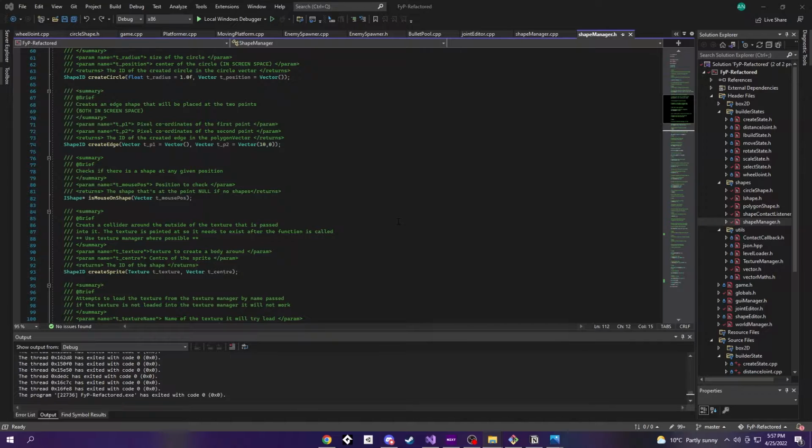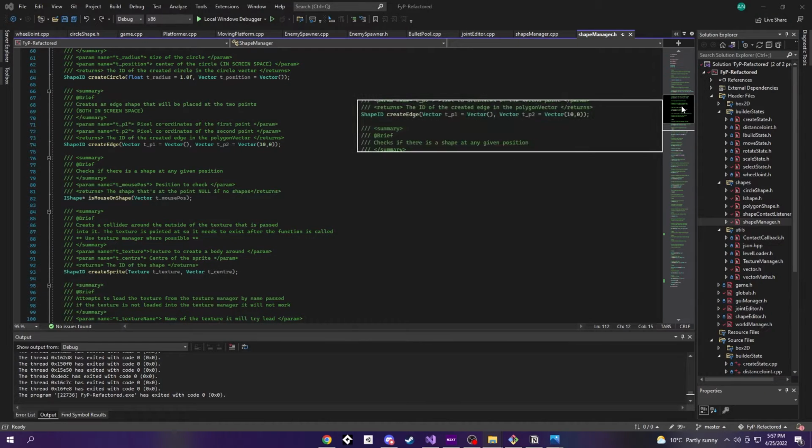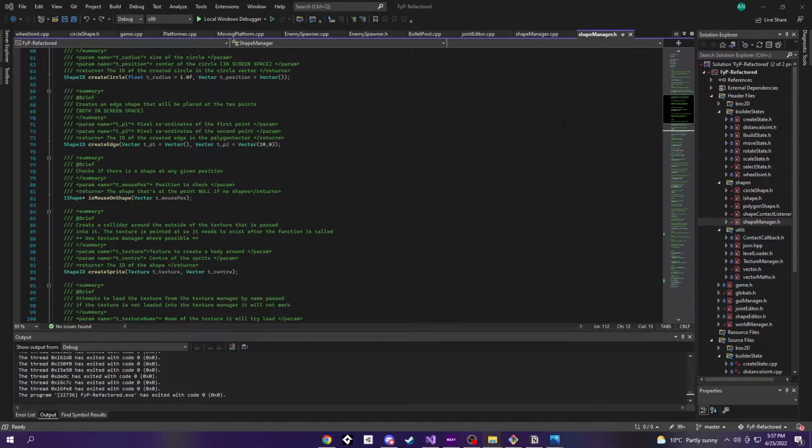When you create a level with this, you're going to be able to import it into other projects. I've created a level loader and a shape manager. Both of them will be in the project. So you don't have to do anything other than create the level using my software and then import the DLL into your project and you'll be able to use it.